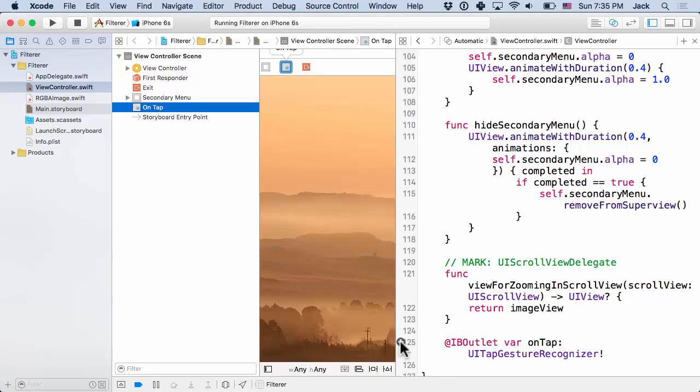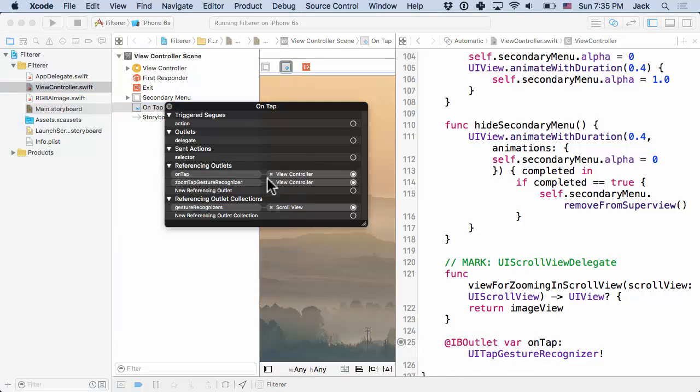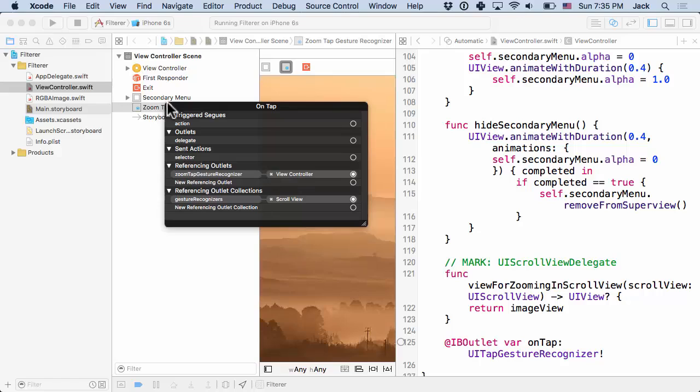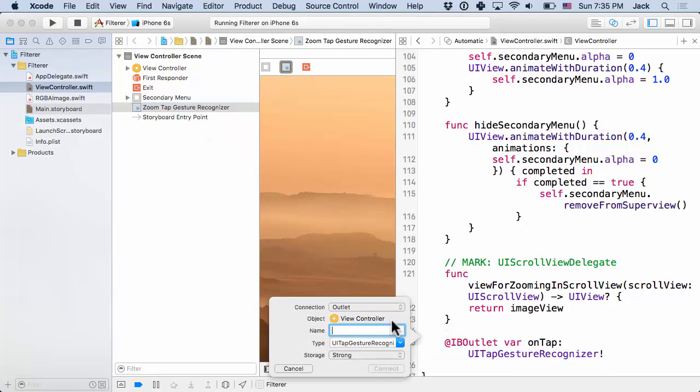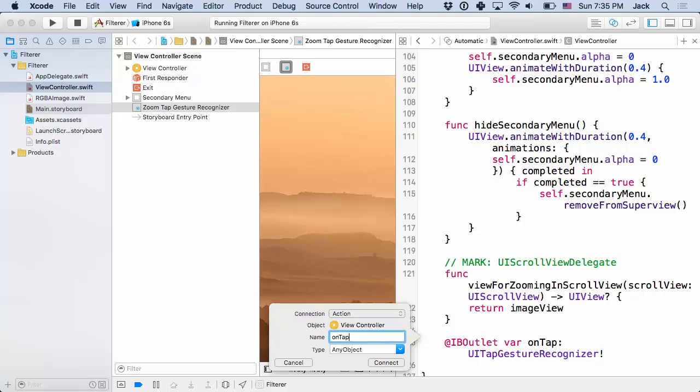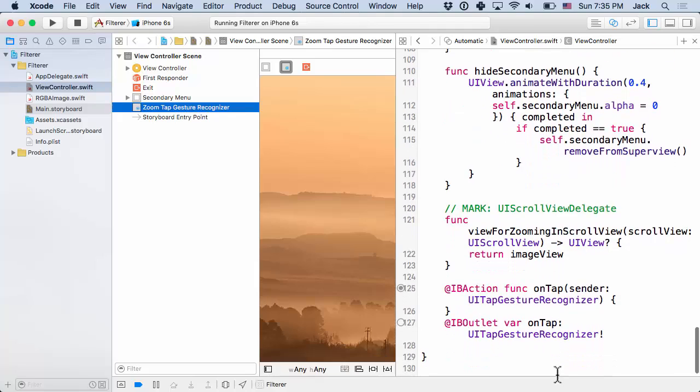Oops. That was incorrect. We forgot to make it an action instead of an outlet. So if you right click on here, we can delete onTap and do that again. Make sure it's an action, call it onTap, and it gets the tap gesture recognizer as an argument, as the sender.